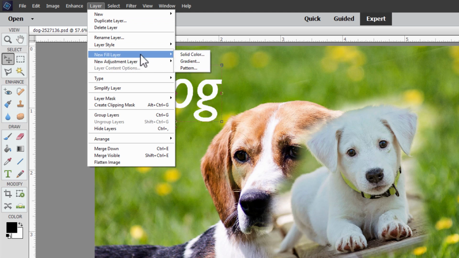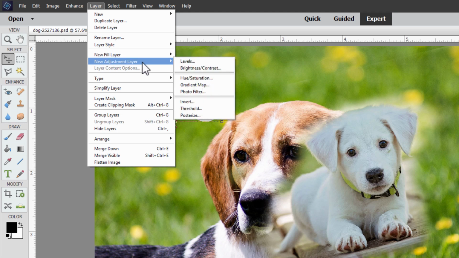Fill layers are just what it sounds like. It gives you a new layer that's filled with something. You can fill with a solid color, a gradient, or a pattern. Adjustment layers allow you to make adjustments on the layer underneath or layers underneath. This isn't for all of your adjustments, but it is for a few of them.